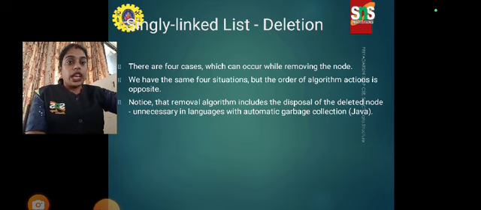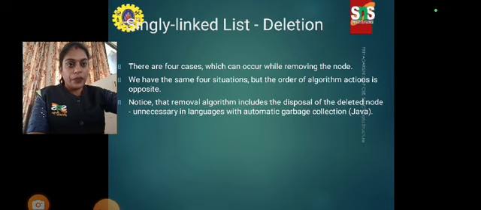These are 4 cases which can occur while removing a node. We have the same 4 situations, but the order of the algorithm's actions is opposite. Notice that the removal algorithm includes the disposal of the deleted node, which is unnecessary in languages with automatic garbage collection, like Java.